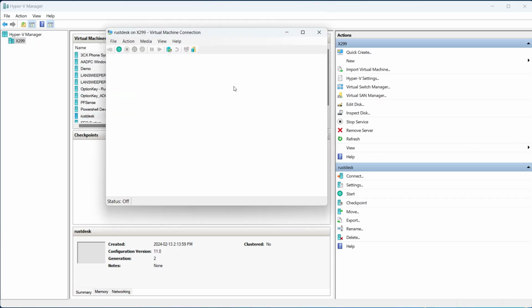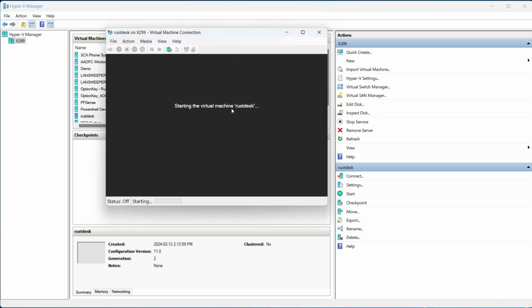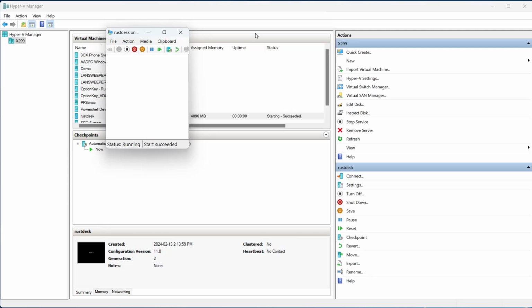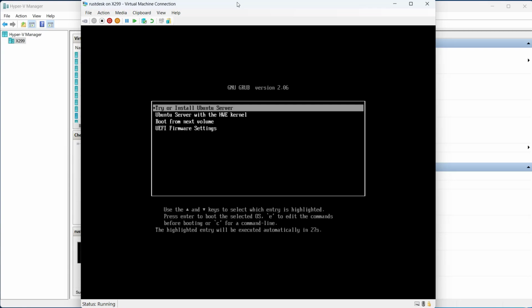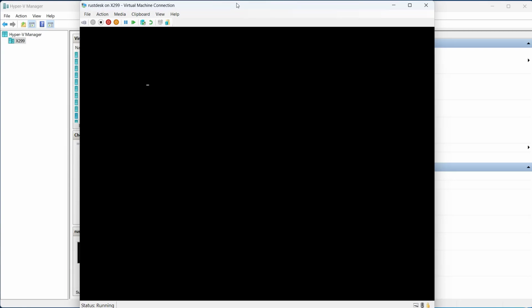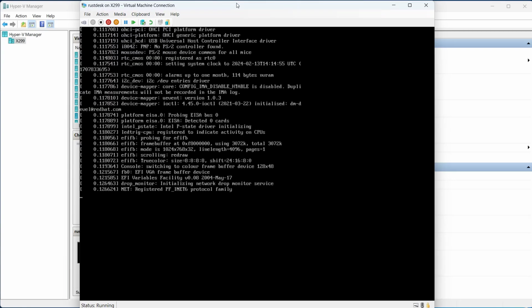So we'll connect and we'll get this machine installed. Okay, we want to install the live server.